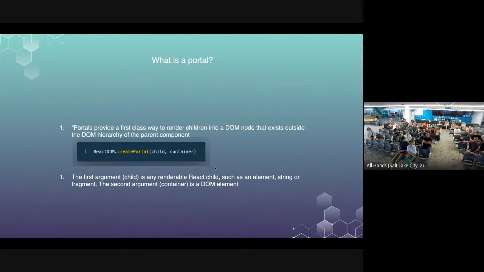The React docs have a pretty good breakdown of what React portals are, but essentially it is if I want to break something outside of the DOM hierarchy. And the way to do that, you just use ReactDOM.createPortal, you pass it in a child. The child is just the thing I want to create. And then the container is somewhere to mount that, some element where you want that child to live.